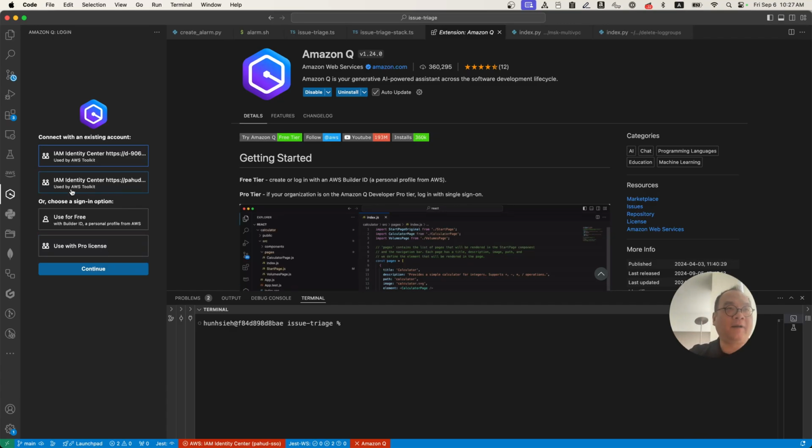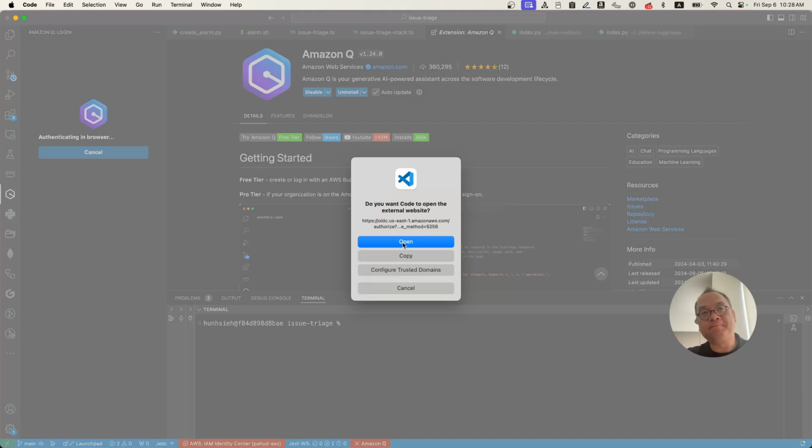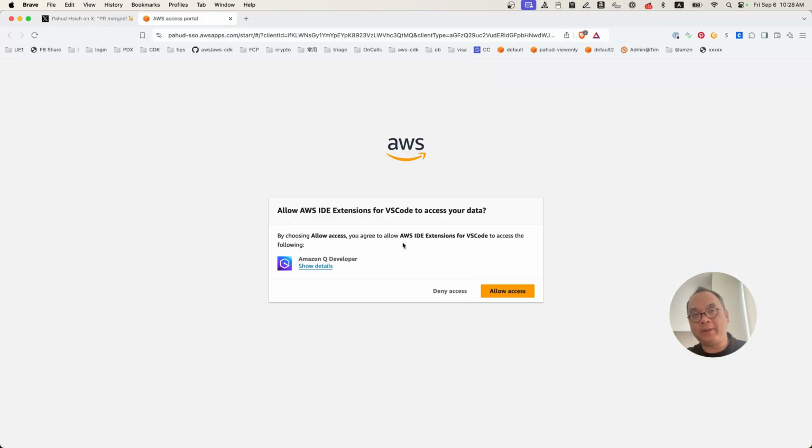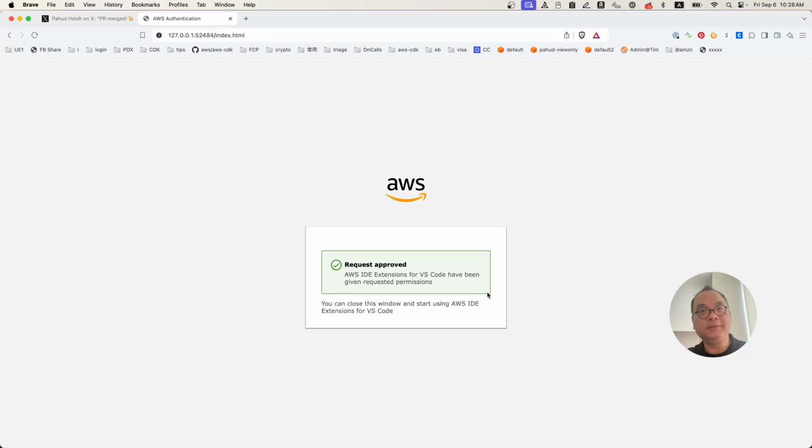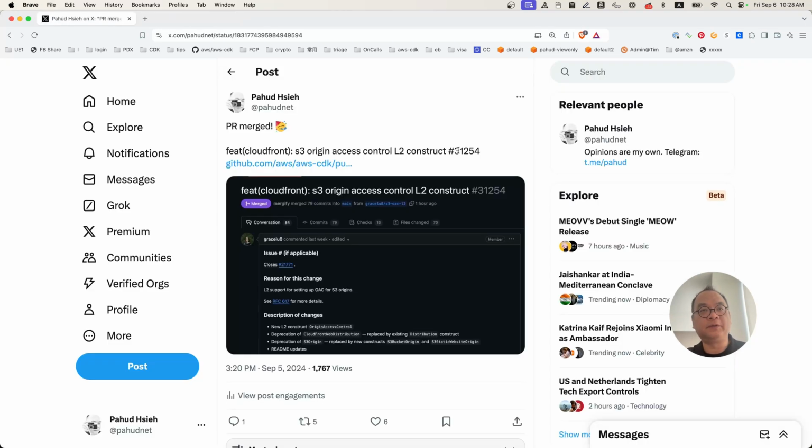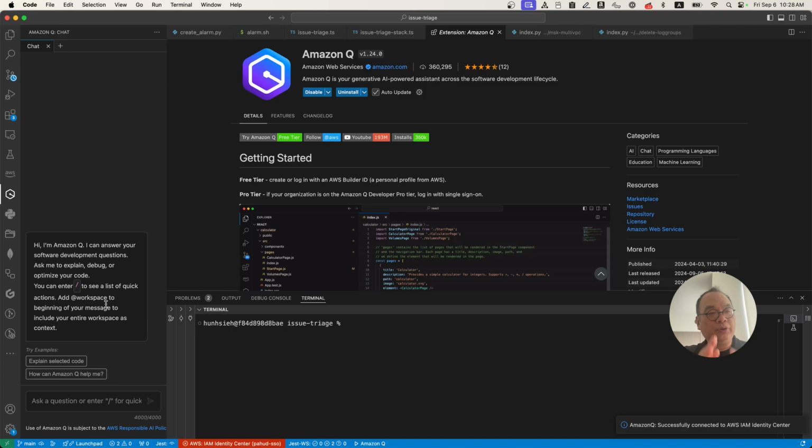For myself, I have already authenticated with my Identity Center, so I can just click this. You should always use the Pro license. Do not use the free one, because the professional license will have more features and capabilities, right? So I'm gonna click continue, open the IAM Identity Center authentication. Okay, approved. You should see the checkbox in your IDE like this.